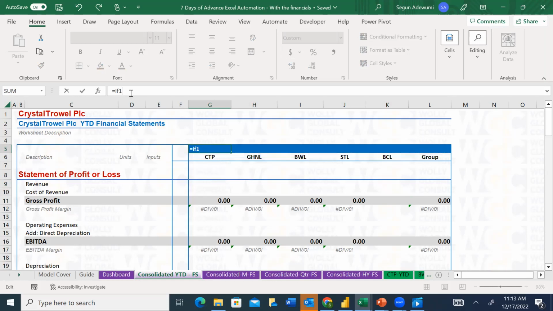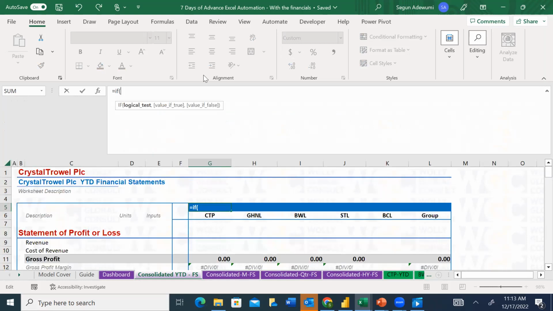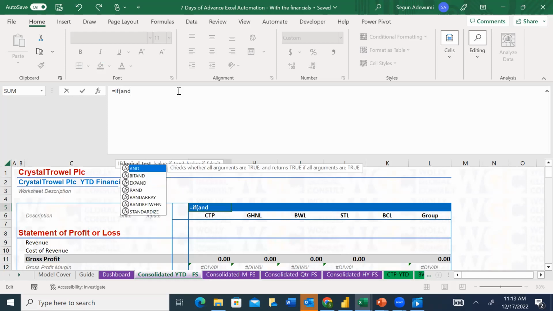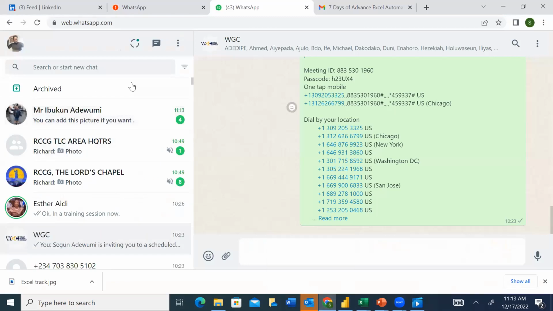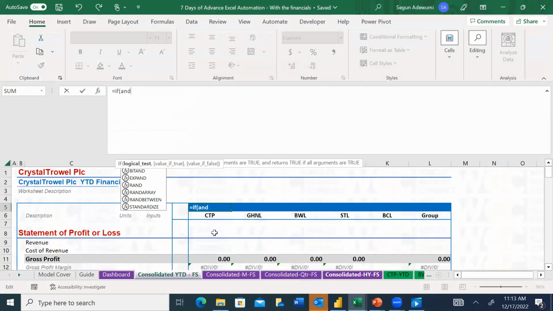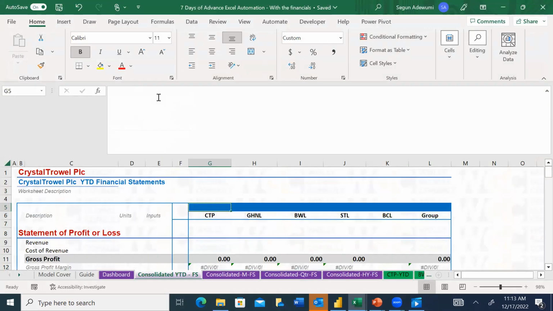Just watch the formula bar. So we're saying IF, we're going to use the AND function too. Okay, somebody is trying to, let me just stop my WhatsApp. So let me just close this entire thing. Okay, so look at me. We're going to combine the IF and AND functions.